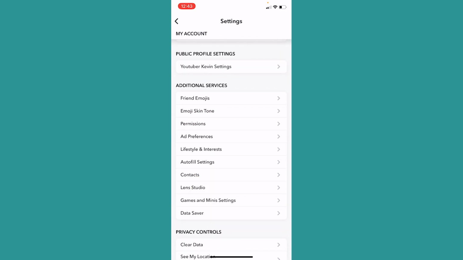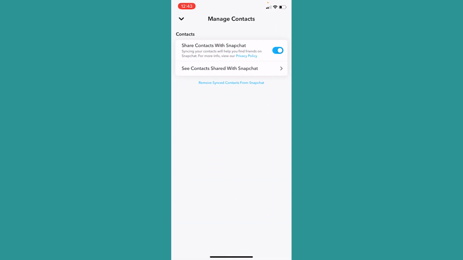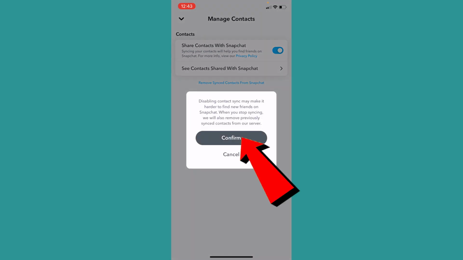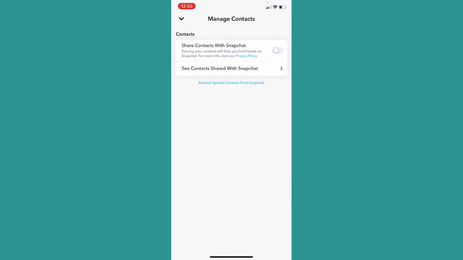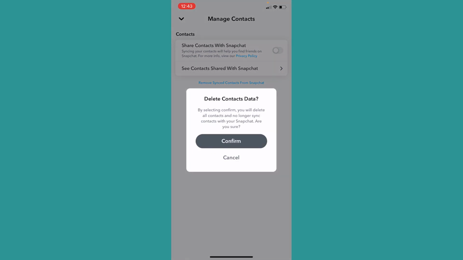Once you see this option called contacts, click on contacts and make sure over here where it says share contact with Snapchat is off. Click and confirm. Once you do that, Snapchat does not get the permission to access your friends list. So turn it off and click on remove synced contact from Snapchat.